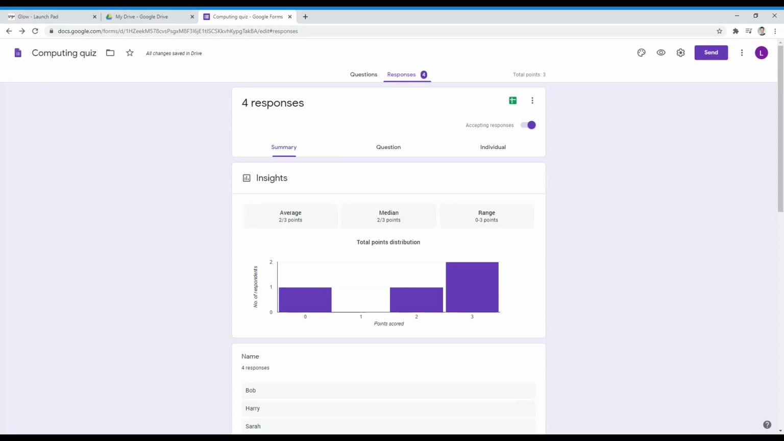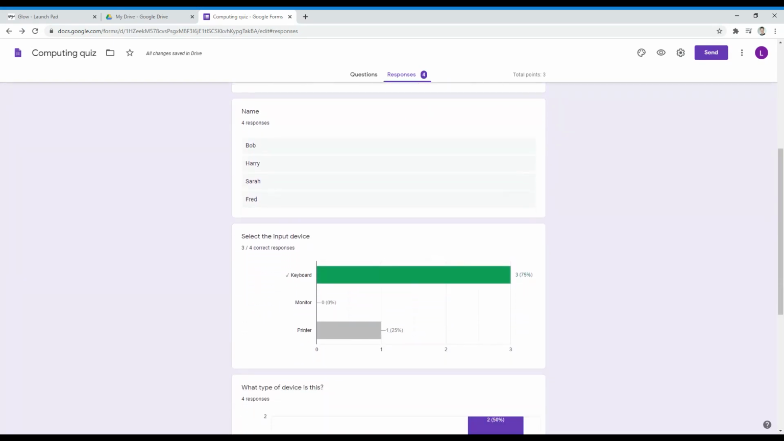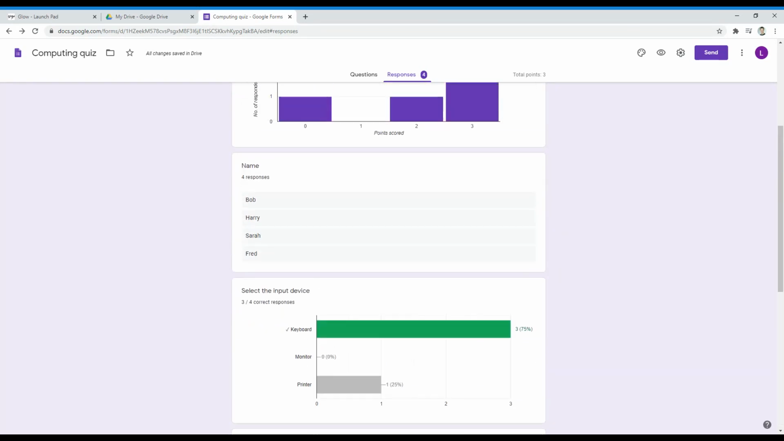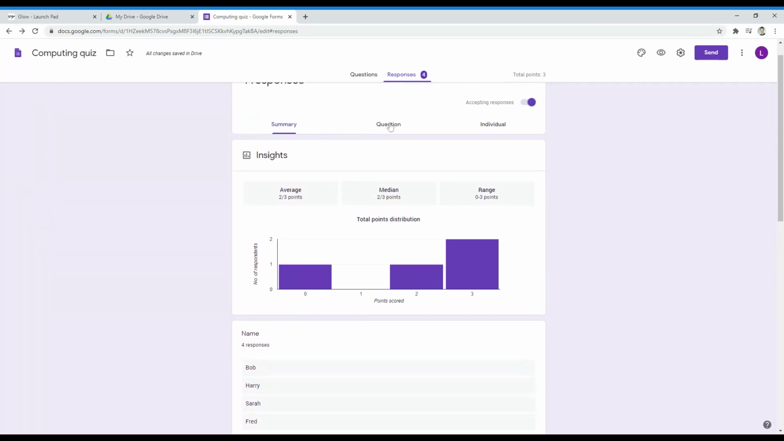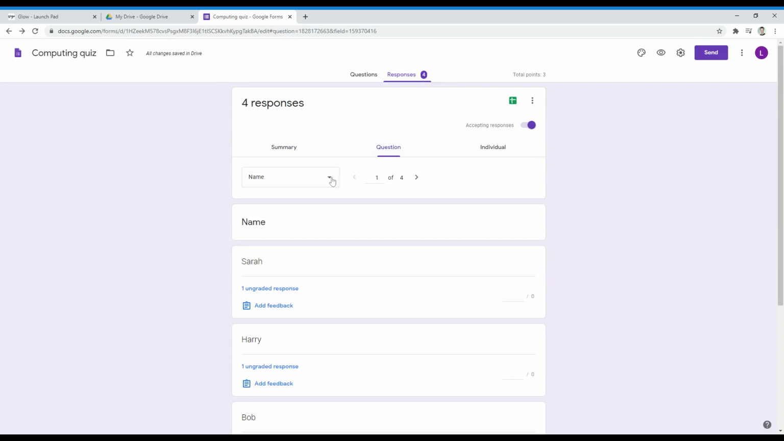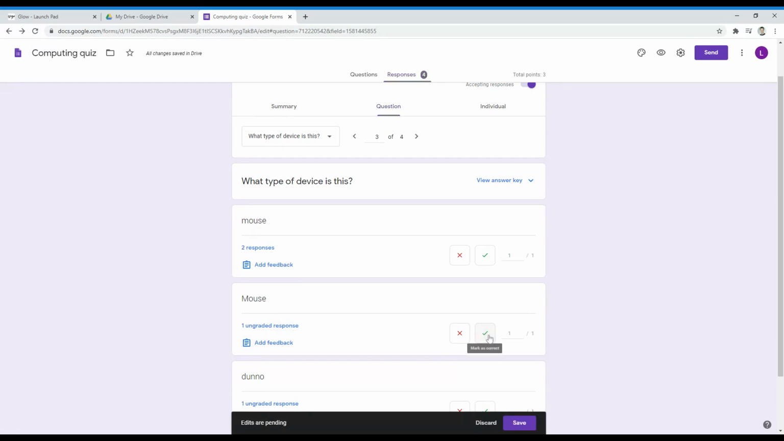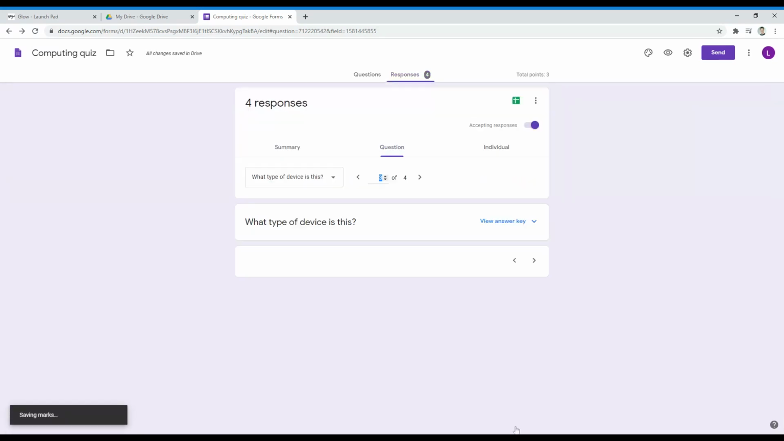I can see an overview on the Summary tab about how each question was answered. I can also go in and look at questions individually by selecting the Question tab and then looking at a particular drop-down question. If I see an answer that hasn't been in my answer list but I wish to accept it, for instance a capitalisation or a slight misspelling, I can use the tick button here to mark as correct, and then I can press Save.